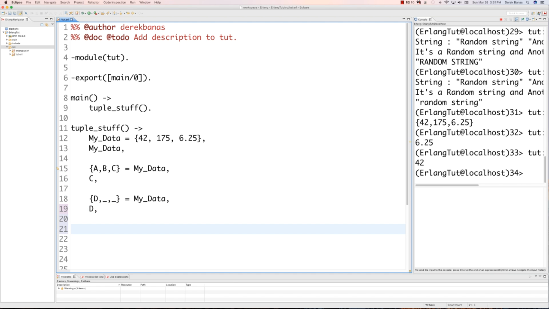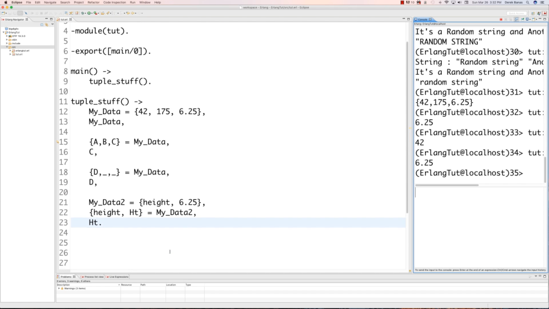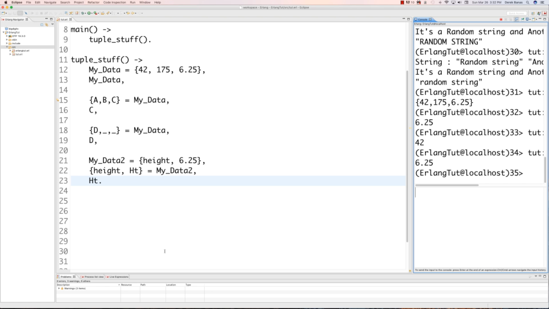You're also going to be able to use an atom as the key for a value. And this is what we call a tagged tuple. So let's go my data 2 equal to, and we can put height inside of here, which is the atom, and then 6.25. And then after that, we could go height, and let's just call this HT is equal to, and my data 2, and then output the height on the screen. And there you go. All right, so there's some things we can do with tuples. And now I'm going to look at lists.